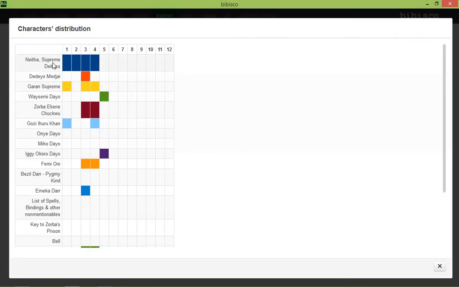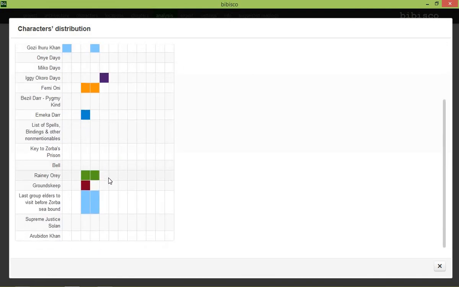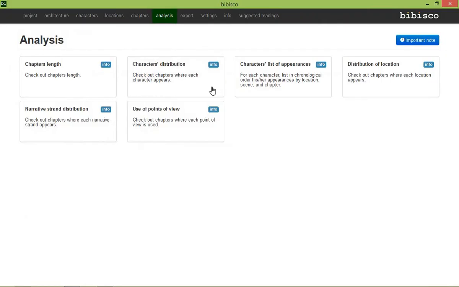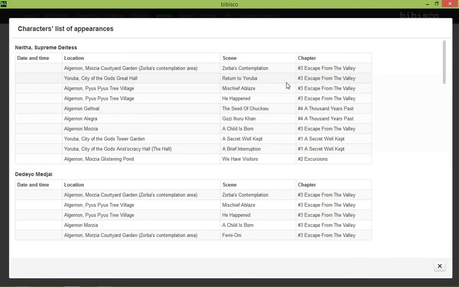My character distribution is a little better filled out. As we go forward, you can see she's a part of the first 4 chapters, and then she drops off on chapter 5, and some other characters come in that haven't been there. And I haven't really filled this all the way out yet. But just to give you an idea of how it fills out once you start really designating your tags. So, Supreme Deitess Neath, that's my first character.